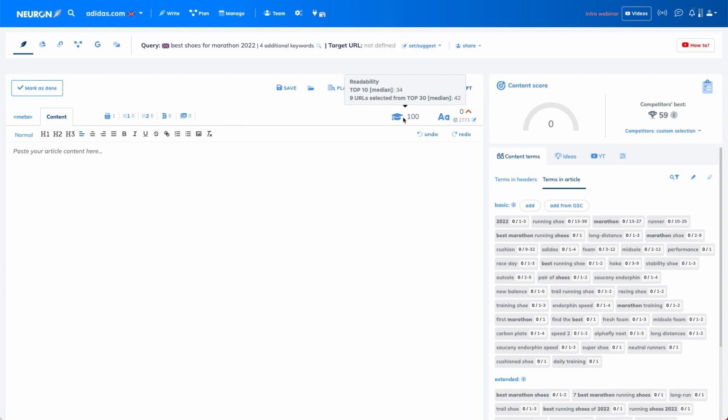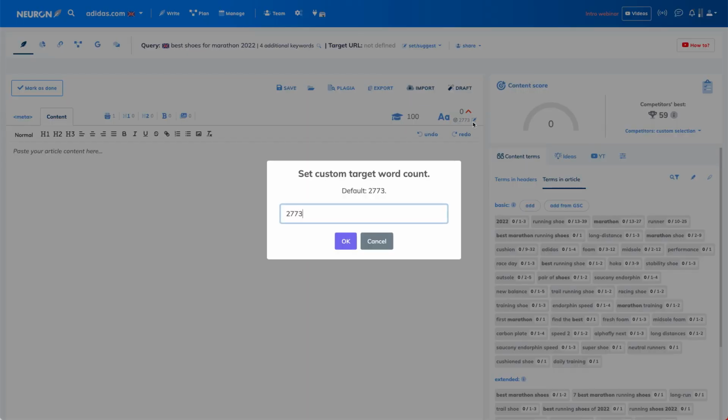Here you have information about the readability score, so how easy it is to read and understand your content. And here is the information about length, so how long your content is and how many words it contains. There is also a recommendation that, to rank for this keyword, the article should be about 2,700 words long. You can check this and change it as well.